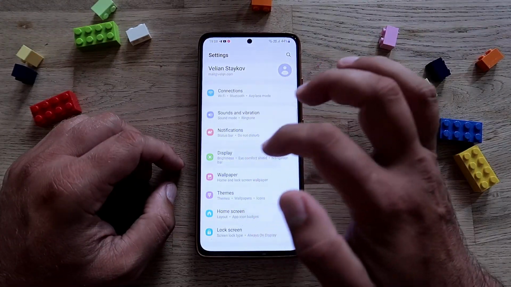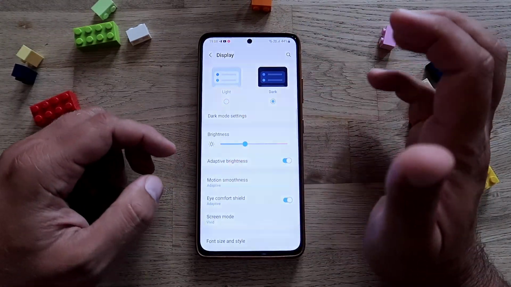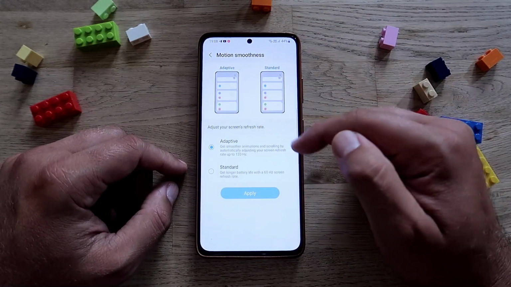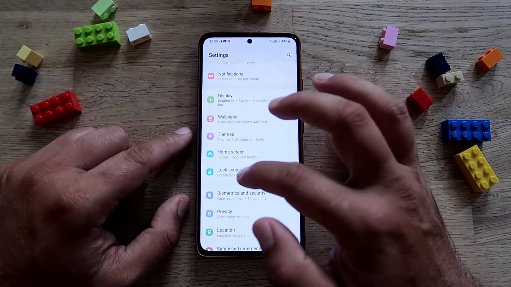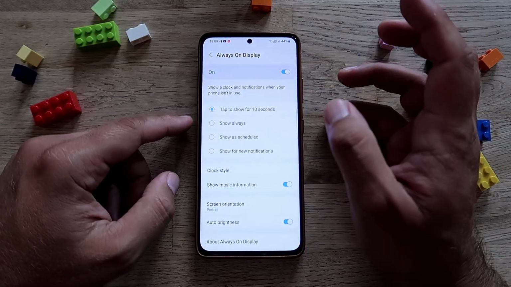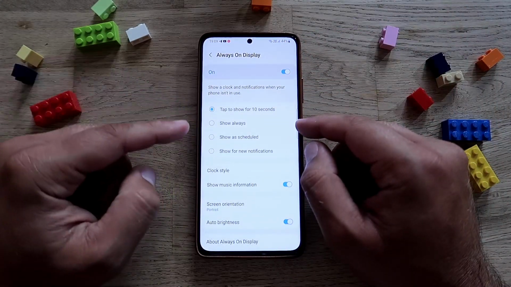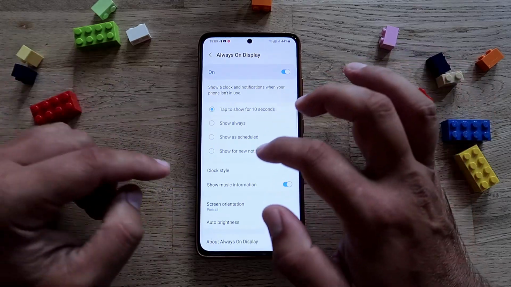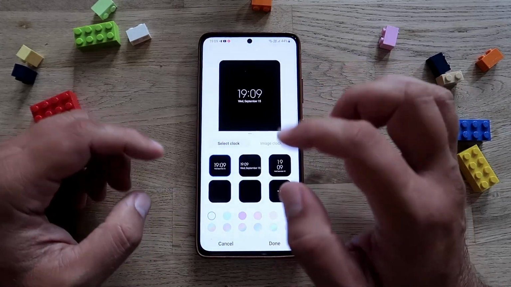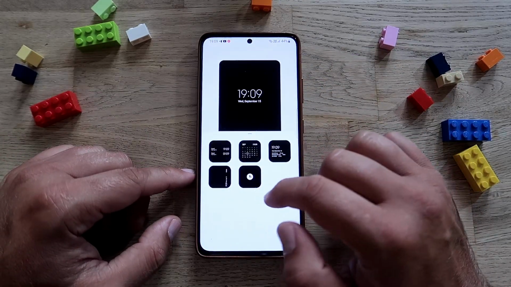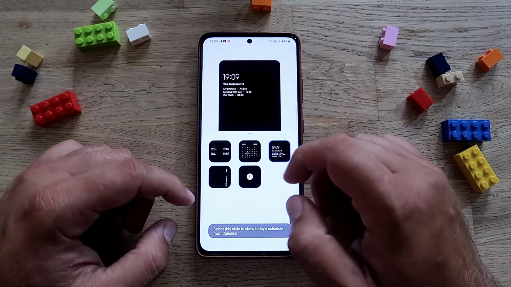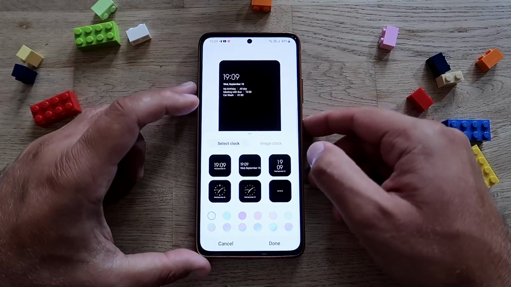Let's check what we have in the display menu. Inside display we still have light, we still have dark, and this is pretty much what we used to have. In motion smoothness, of course, we have adaptive 120, and we have the standard one. Let's check the lock screen. What is interesting right now on the lock screen is the always on display. We have tap to show for 10 seconds, show always, show on schedule, and show for new notifications, music information, also auto brightness, and we now have these clock tiles, which I think are the ones we've seen before. But hey, you can also try to put the calendar there, the calendar and the clock, and yeah, that's quite nice.